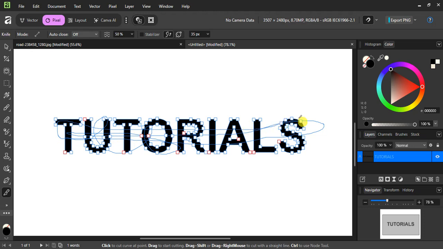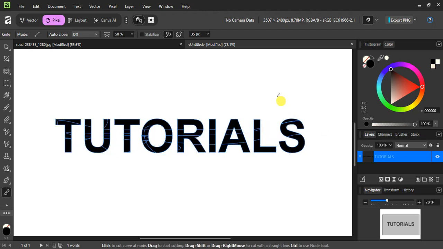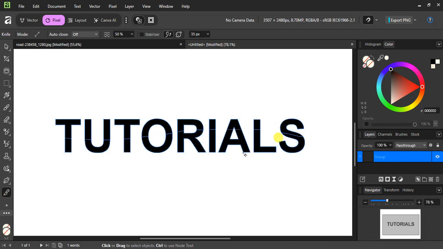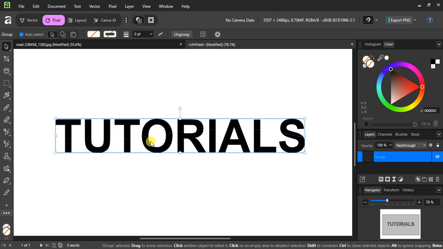When your cuts are in place, switch to the Move tool. This is the main selection tool that lets you pick up and reposition objects. With the text still selected, right-click to open the context menu. Choose Ungroup All.